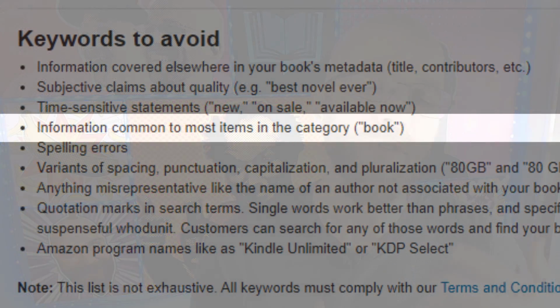And this one actually gets me scratching my head. It's actually information common to most items in the category, like book or books or ebook or audiobook. These type of things, they say it's just a bit redundant because people are obviously going to look for it and it's going to pull up that category. Again, you're going to find that some keywords are relevant and people are actually searching for it. So I'm kind of on the fence on this one. Again, they're not going to suspend or terminate your account for using these type of words. They just say that you probably shouldn't use them.